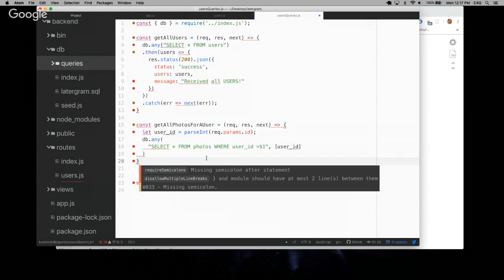Select star from photos where user ID is the one. Yeah, I think that looks pretty cool. We'll definitely try it out. Can you remind me what the second argument is? Why did I use the second argument?